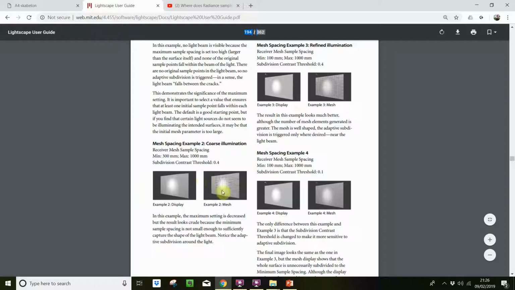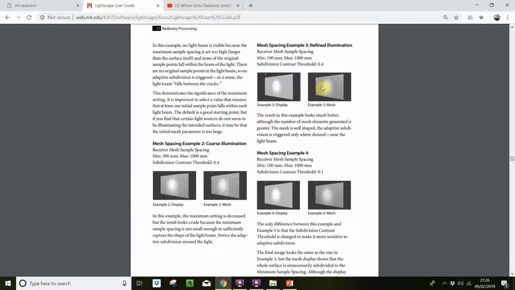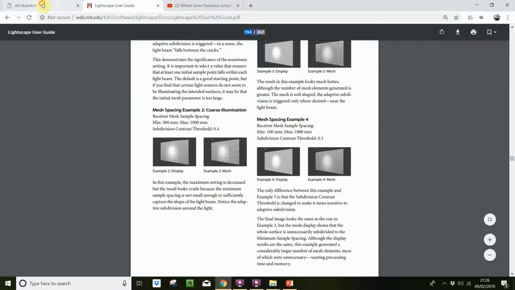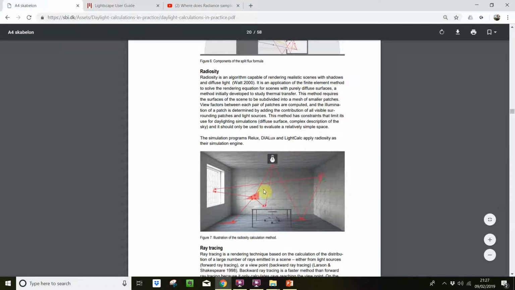So imagine that would be your coarse calc, and that would be your fine calc. So the detail would be superior, and the render quality would be superior. It divides it all up, and then it can look at the changes in illumination and luminance on the direct calc, and adapt the mesh accordingly. And then it keeps bouncing the light around.